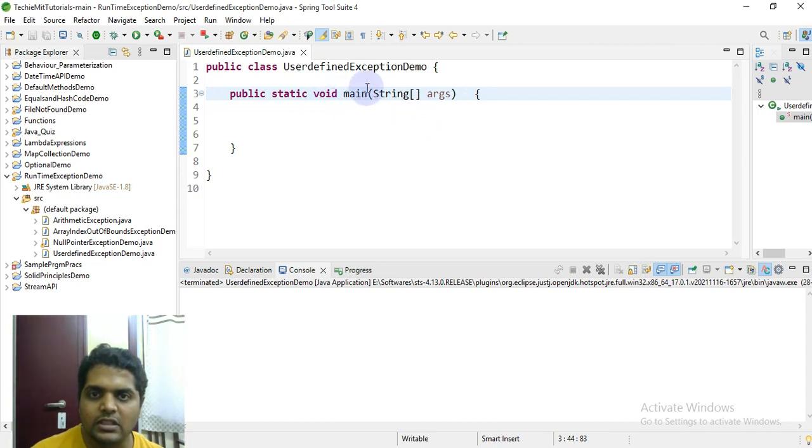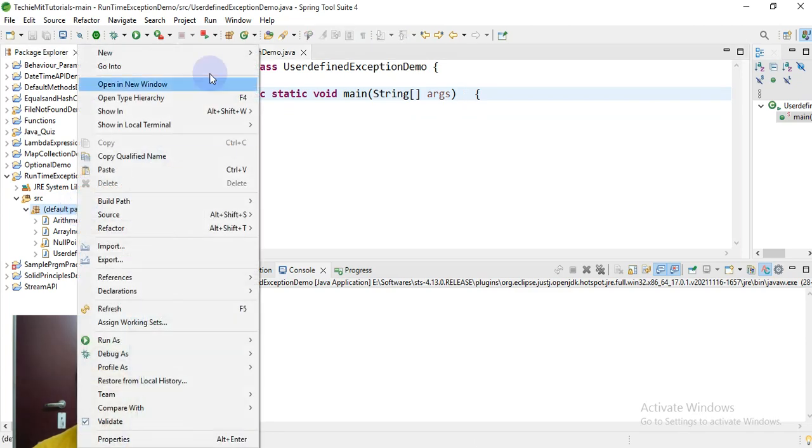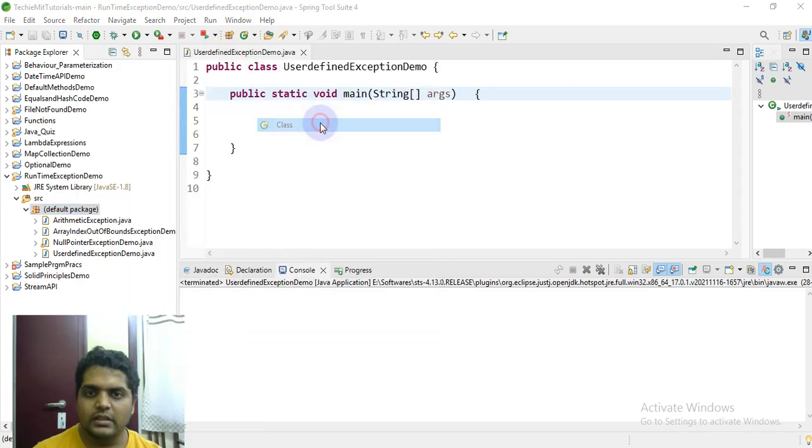To start with, I've just created a class. It is a main class. Just for demo purposes, we'll consider a scenario where a number between 1 to 50 is valid, and any other number beyond the range of 1 to 50 is an invalid number range. So let's try to catch this custom exception. I'll take one more class.